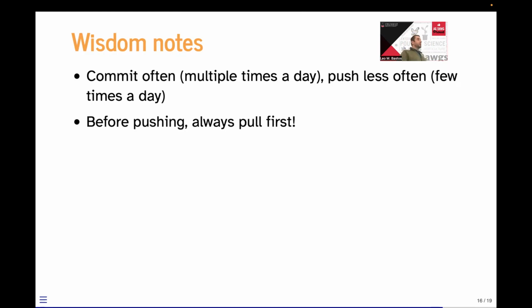This is especially important if you're collaborating: before pushing, always pull first. What I mean here is, before sending your local changes up to GitHub, always get the freshest version that's on GitHub onto your computer first. This is especially important if you're collaborating with someone else, and this will save you some merge conflict issues.